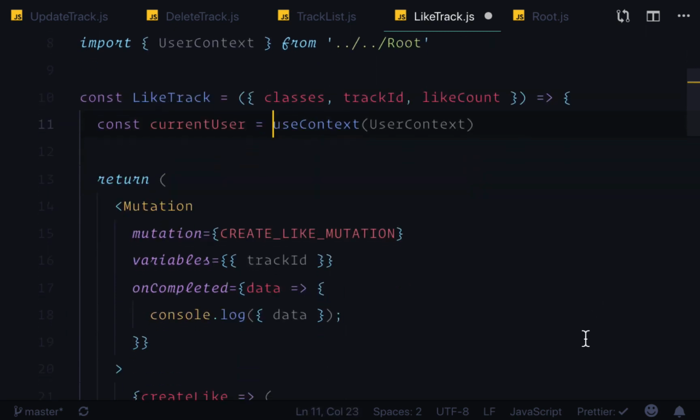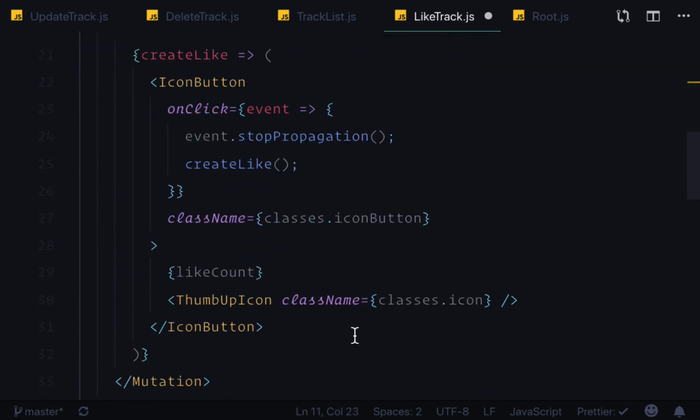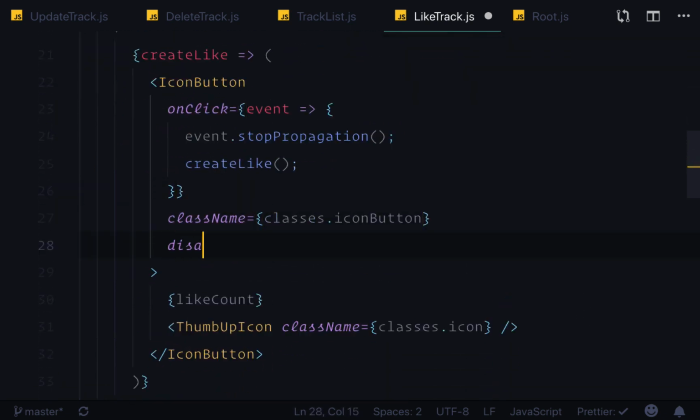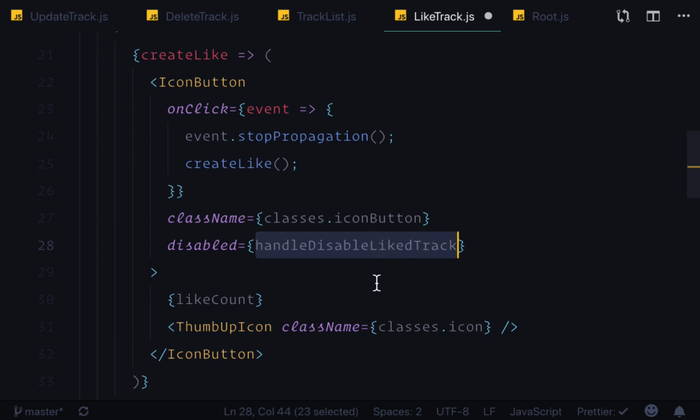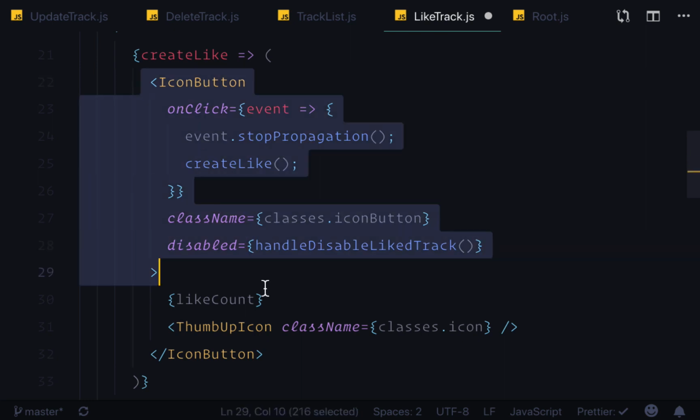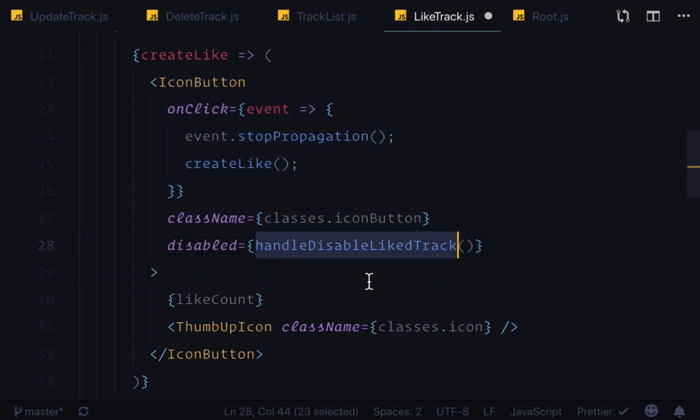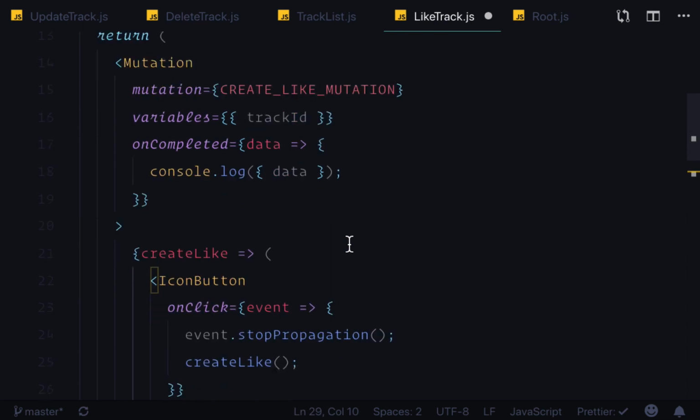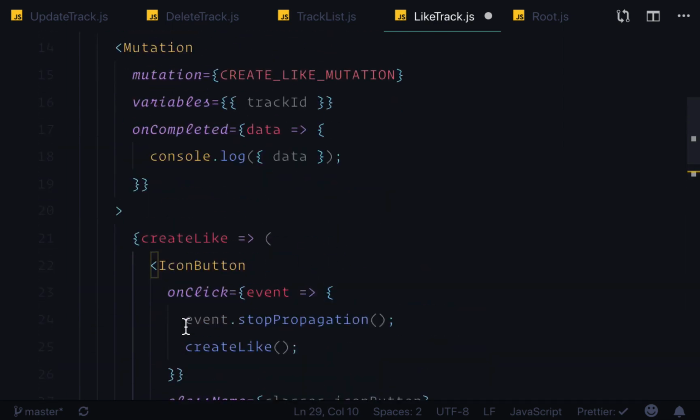Then to figure out whether we should disable a given track's button, we'll head down to our icon button, add the disabled prop, and connect it to a function which we'll call handleDisableLikedTrack. And here we don't want to pass a reference to this function. Instead, we just want to immediately execute it. So whenever each track loads, each track is displayed, this handleDisableLikedTrack function is executed, and we either provide the value true or false to this disabled prop.